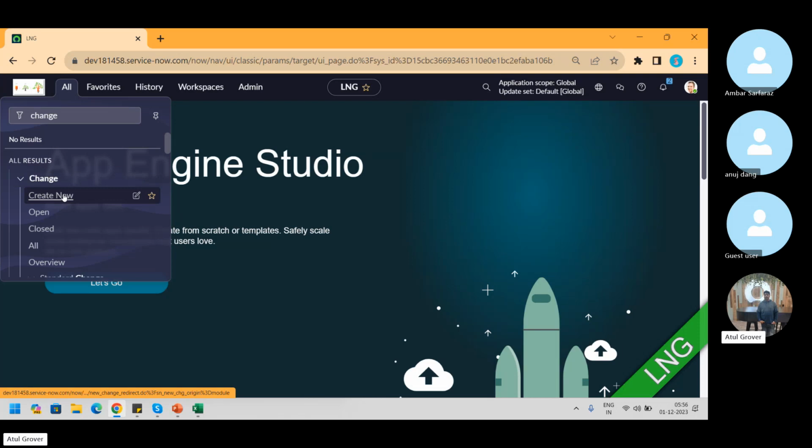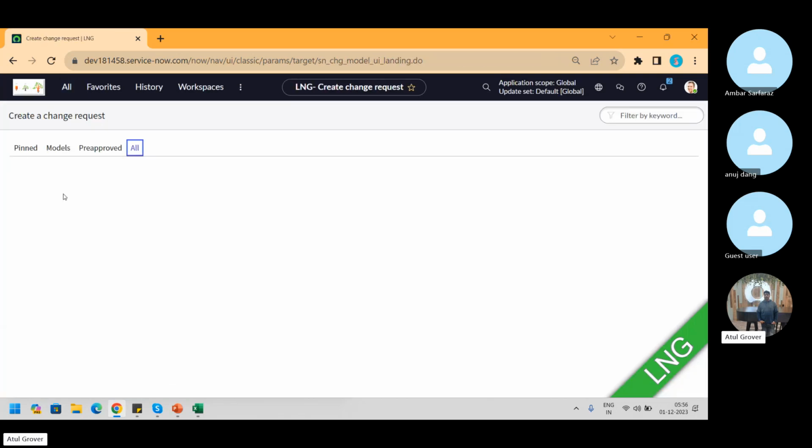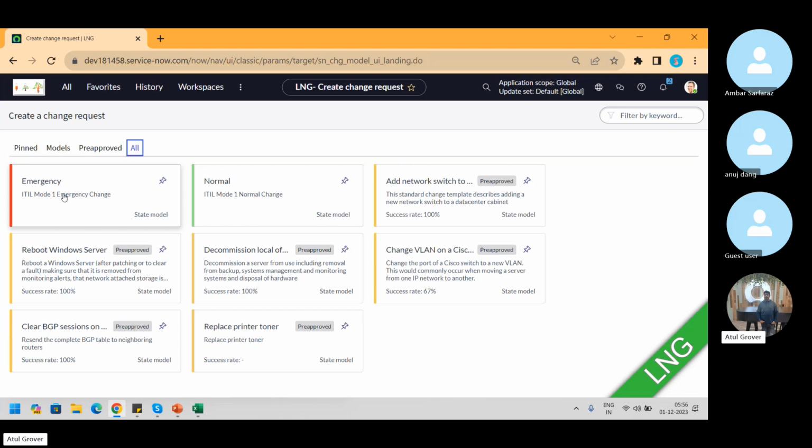Now if I click on create new, the page I am getting is called the landing page. Whenever we click on create new, we get this page. But this page mainly comes when we are using only the change model. Let me show you one more thing.